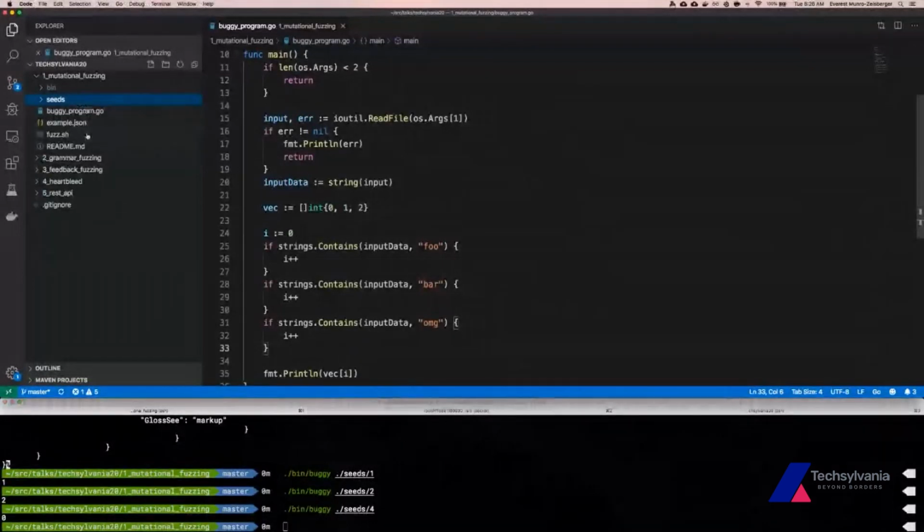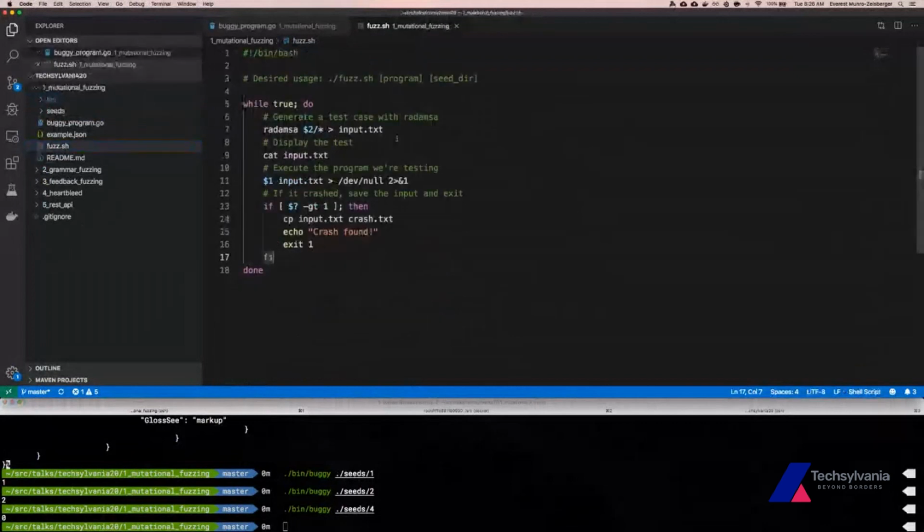To actually break this program, we're going to use the smallest fuzzing program in the world, called fuzz.sh. It's something that we're going to walk through now. The desired usage is that we run this program with the thing we're testing, and then a directory of all the seeds, which is the directory of all the unit tests that work right now.